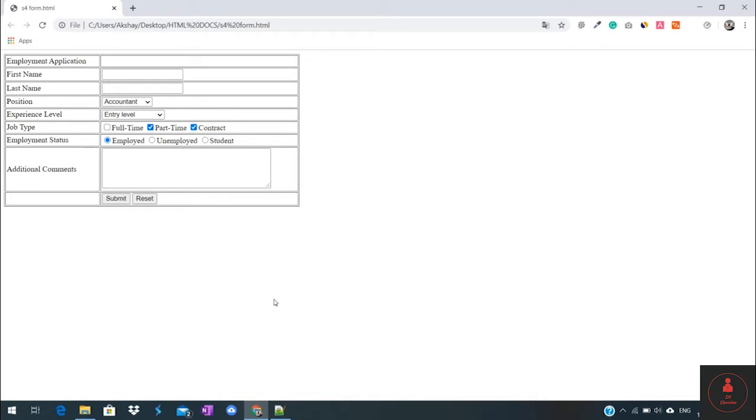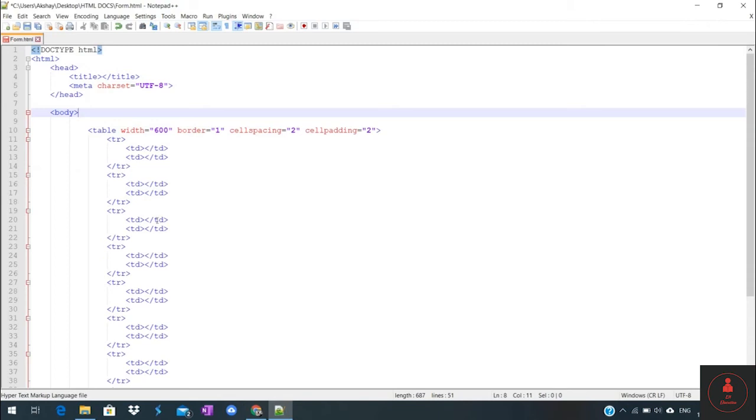So let's get started. You need to open the form.html file in the HTML docs folder corresponding to this lecture. The form.html file is open. You will notice that the basic page structure is already set up. The HTML code also contains a table with 2 columns and 9 rows. In the body, we will use the table for our form.